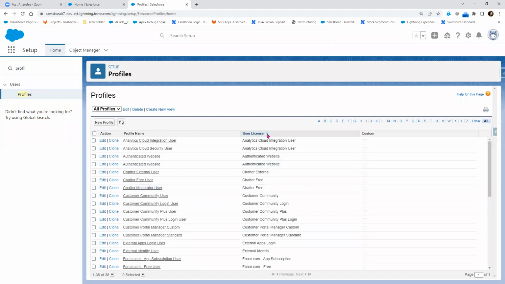And how are these licenses coming here? These licenses are given along with the profiles when the org is created. Along with the license, they will give some free profiles.